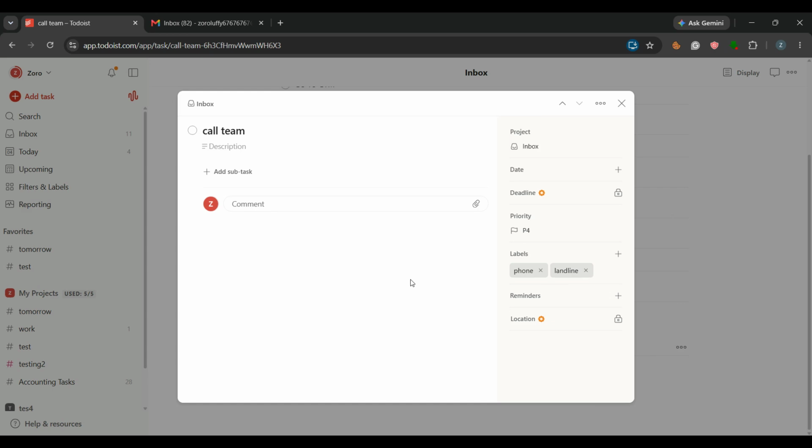So to recap, press Q to open task creation, type your task, add @ plus the label name, choose an existing label or create a new one, and then save the task. That is how you use labels in Todoist in the fastest possible way.